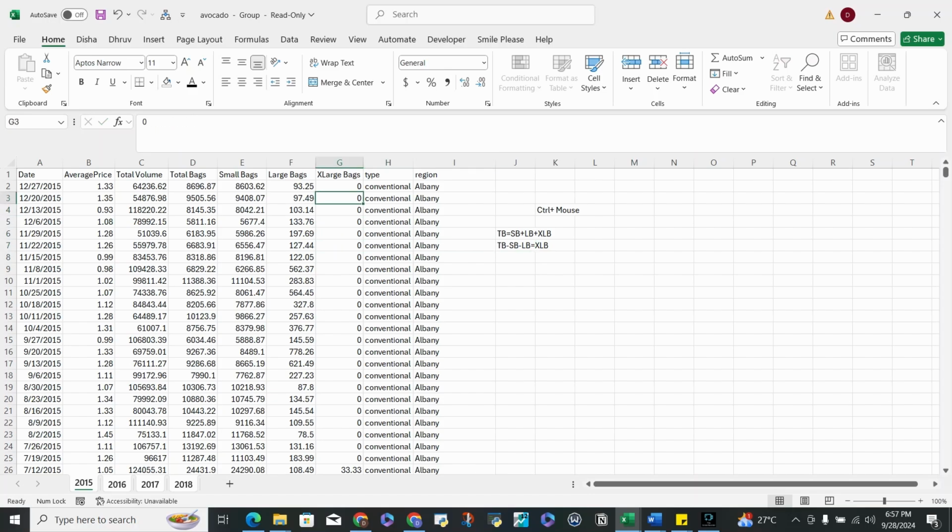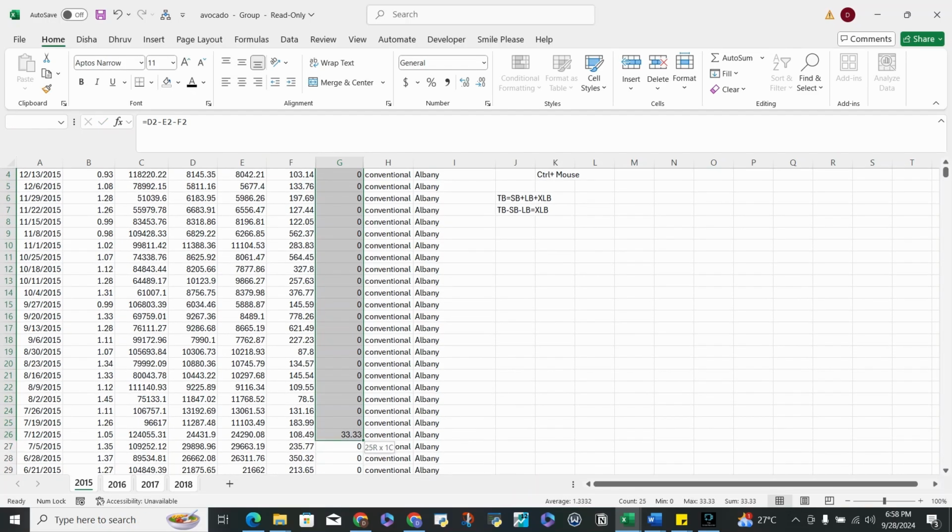So we can write this as total bags minus small bag and minus large bags. We're still getting a 0 here, but wherever required, I think we'll be able to get a certain value.